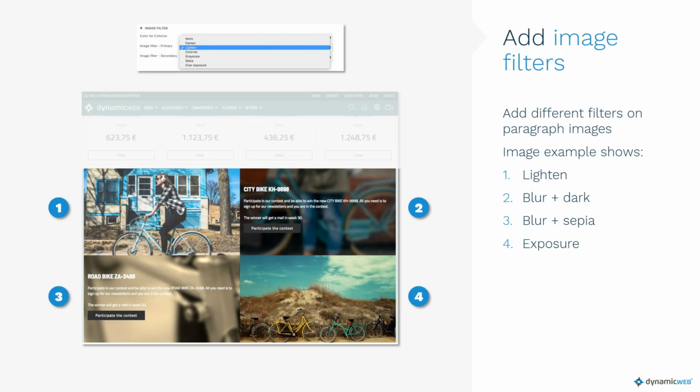Image filters are also added to the paragraph containers or in the paragraph itself, because most of the time we have different kinds of images where we will have different kinds of filters on it. So instead of uploading 5 different images with the different filters, you can now upload 1 image and then use some of the different kinds of filters that we have added to this paragraph.